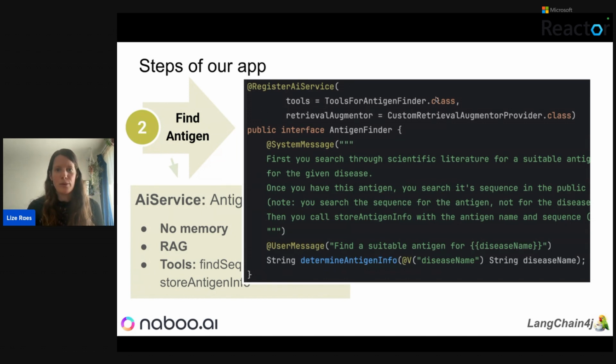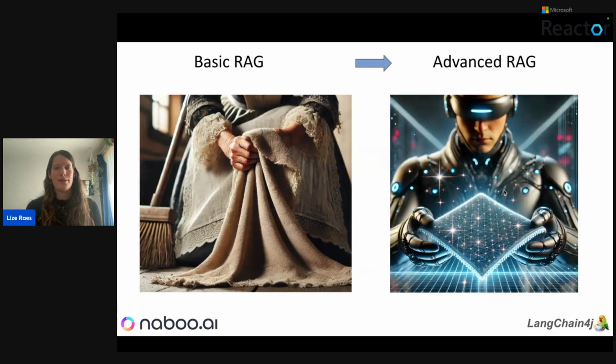So what you see here are the tools for the antigen finder and the retrieval augmenter, which is basically this RAG. I will show more about that later. You also see an example of how to send parameters to the model. So the real user message that's going to be sent to the model is: find a suitable antigen for the disease name, whereas it was just called with disease name. Good, and so on, and so on.